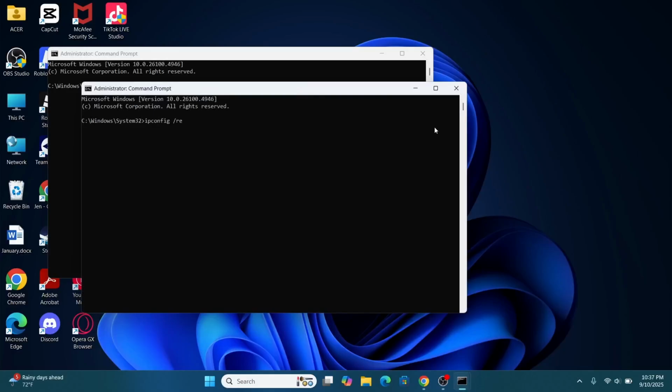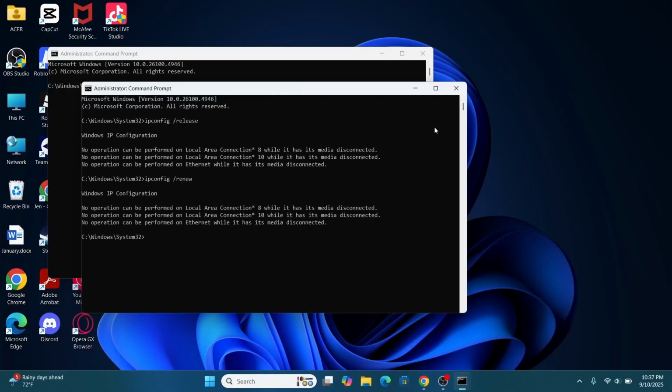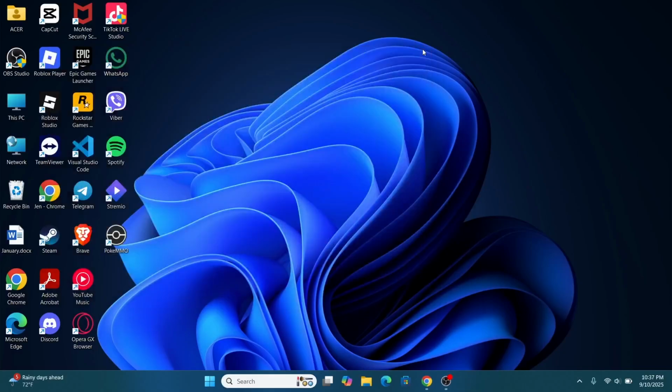/release. Hit enter. Similarly, you can type in ipconfig /renew. Hit enter. And after that is done, you can type in flush DNS, which is ipconfig /flushdns. Hit enter, and that should probably resolve your network issues and reset your network as well.